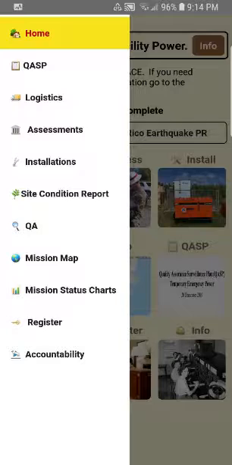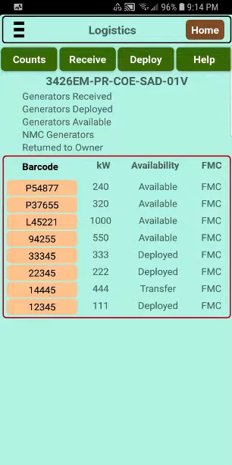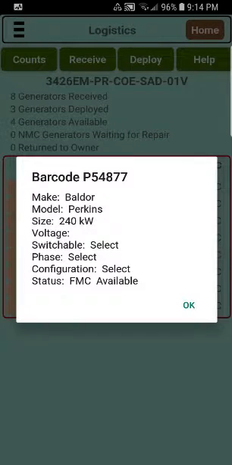So the way that we do logistics is we choose the logistics screen. You can see it on the left. And when you open the logistics screen, what it does is it checks and sees what we already have. So you can see that there's 8 generators received, 3 generators deployed, 4 generators available, no NMC, and none have been returned to the owner. So this is the counts. On this screen, if you want to get a little bit more information about the different barcodes, all you have to do is click on the buttons. So there you can see the make, the model, the size, and so on and so forth.